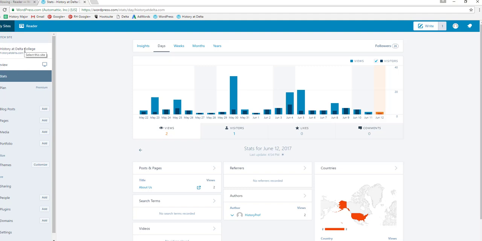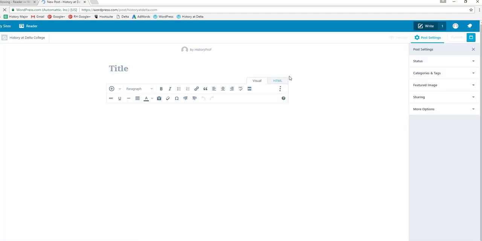This has been a downfall for students before and confusing, because if you accidentally publish to the account you created when you created your WordPress account, none of us can see it. So always make sure that you see History at Delta College here. That's what you need to see. Okay, so then you would do it just right. History, there we go, History at Delta College.